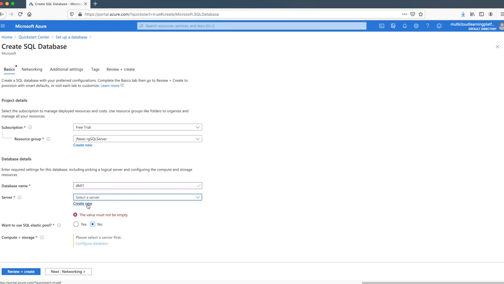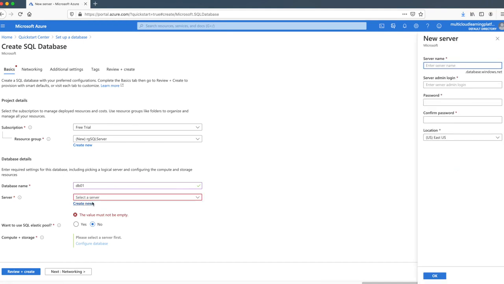Now I do not have a server created already. I do not have an Azure SQL database server created. So I'll have to click create new. I clicked create new. Now I have to supply the server name. The server name must be unique in the Azure ecosystem. I can't just choose any name. As you will see, I will try to type in different names, and since those names are taken, the system is not going to allow me to create a SQL database with those names. So I'll have to come up with some name which is not already used by somebody else in the Azure ecosystem.